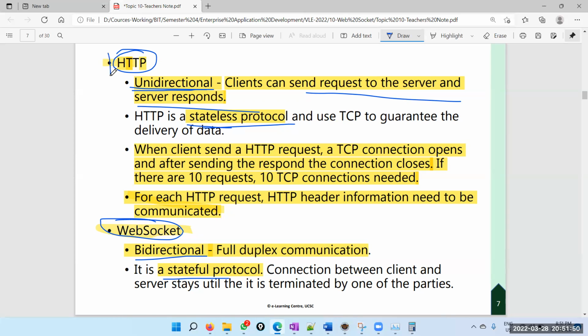WebSocket, unlike HTTP, is bidirectional, full duplex communication. That means we can send like this and receive like this. And it's a stateful protocol where you can keep track of each and every connection you are having separately.